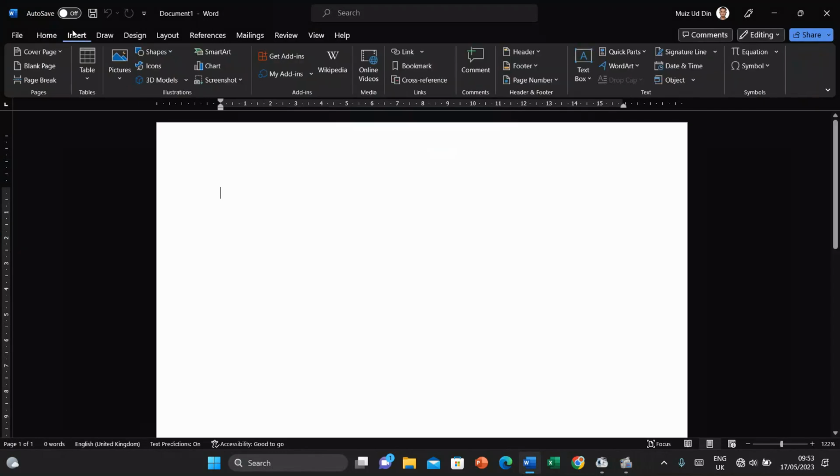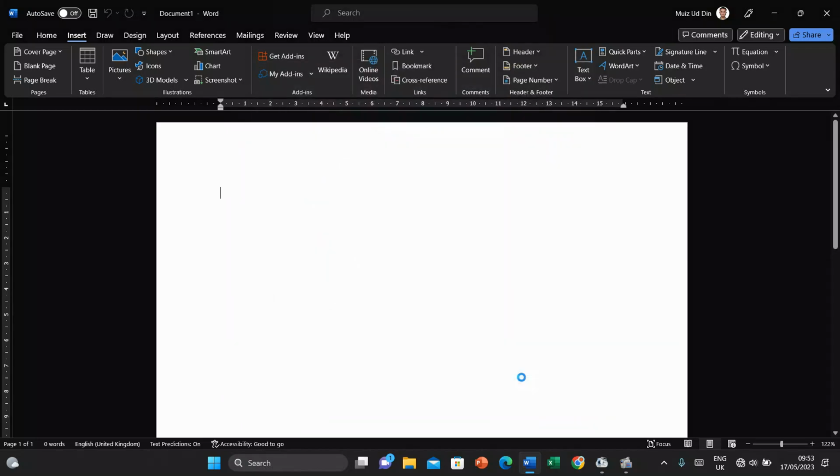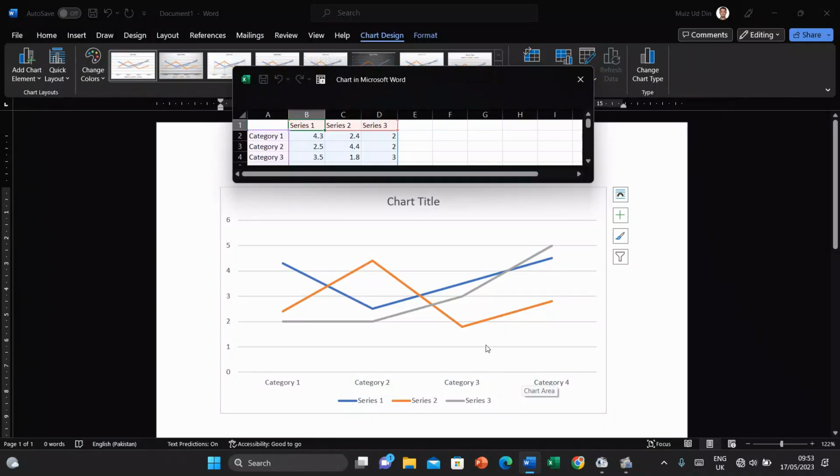So inside of Word you will go to Insert, then here you can see the option Chart. When you click there you will get a couple of options. You will go to the option Line, you'll click there, you'll press OK. Now here you'll get this sort of an interface.